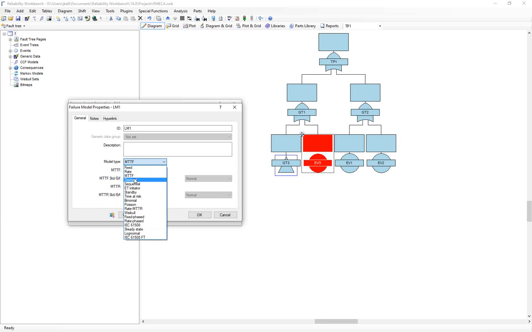Maybe the component has dormant or hidden faults, so I use the dormant model and I specify a test interval. How often do we check it to make sure it's still working? Or in aerospace, they might use a time at risk. In process safety, they have their own separate failure model.